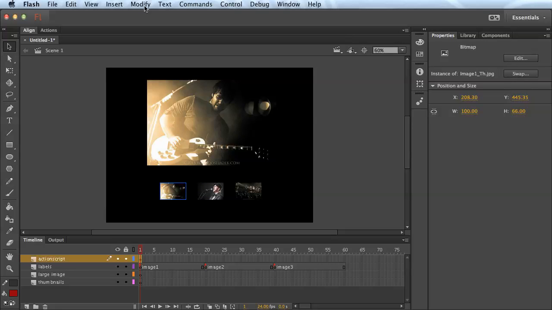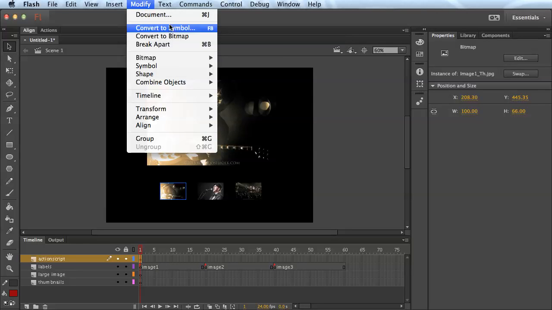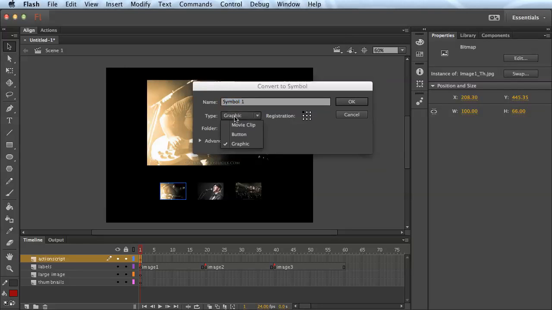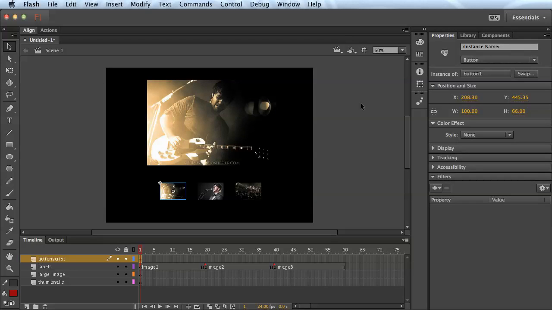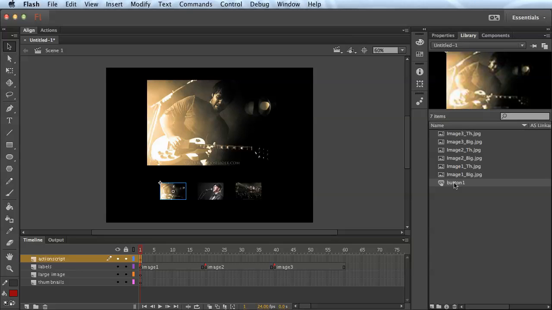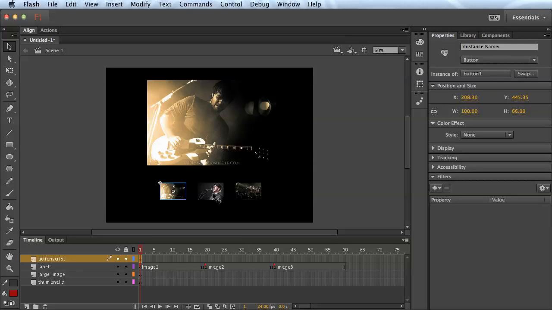So we can right click or go Modify, Convert to Symbol. Make sure your type is button. And you could say thumbnail 1 or thumbnail button 1, or I'm just going to say button 1 for simplicity here. And that's an instance of button 1. If we look in the library, that's what it's called, button 1. And we do that for each one.